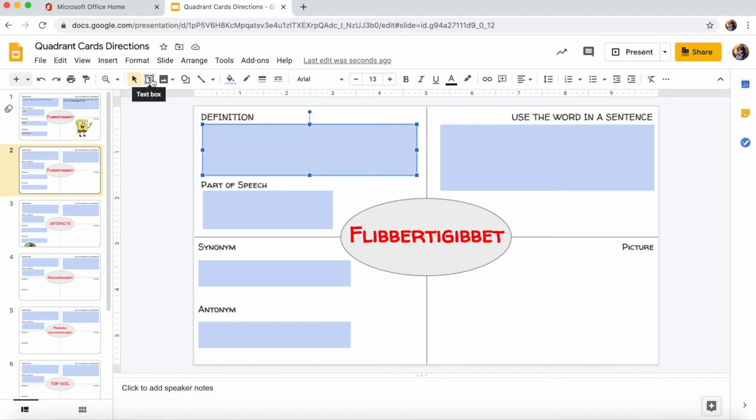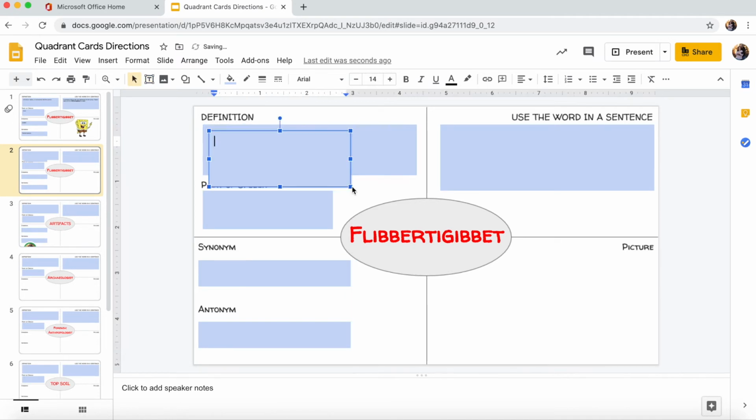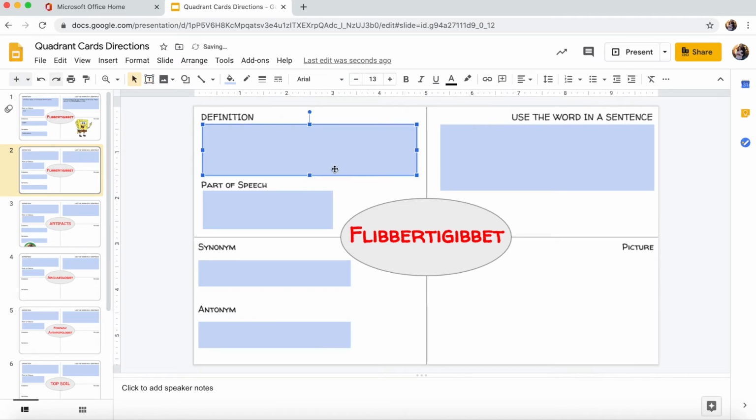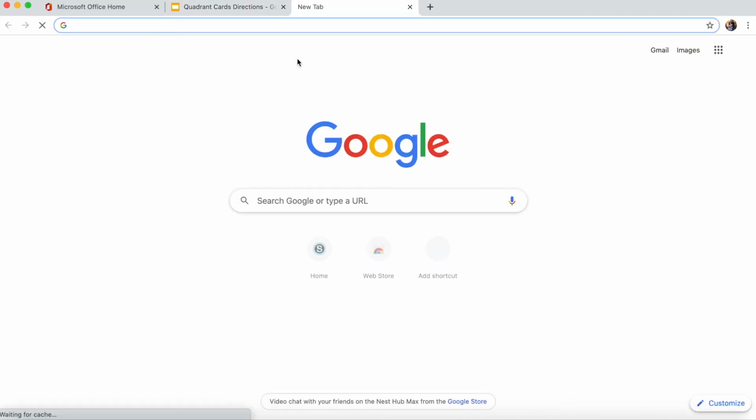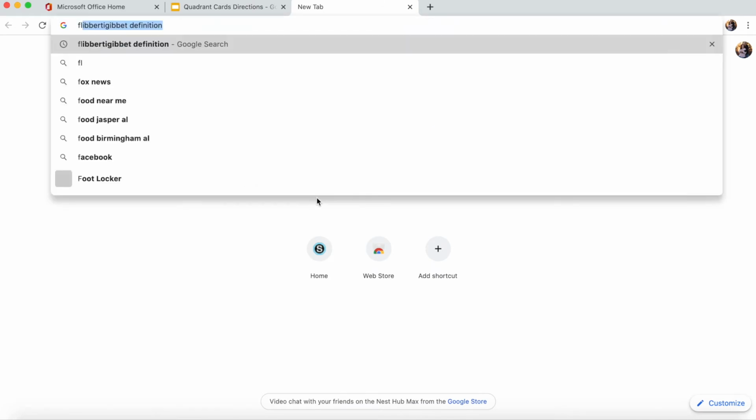You can also add in a new text box if this one gets deleted if you prefer, and you'll just click and drag it over this section. But we don't need to do that because ours is right here. So we're going to find the definition for flibbertigibbet. Now, I know the definition, but if you don't know the definition, Google is your friend here, okay?